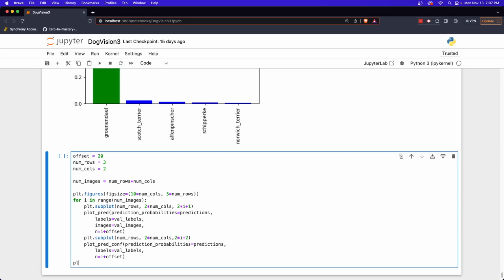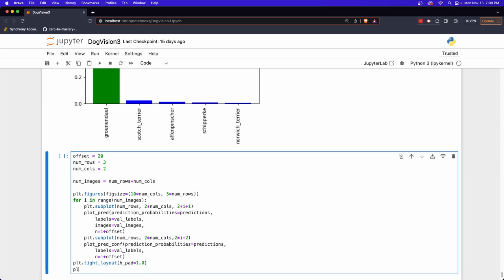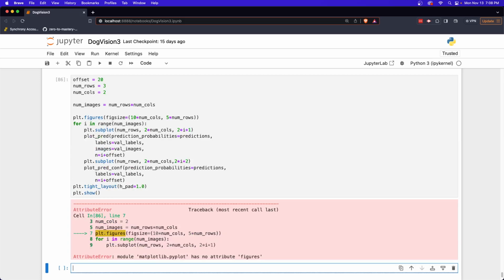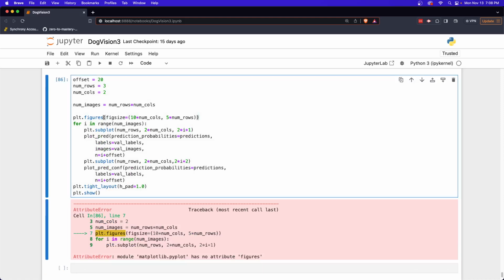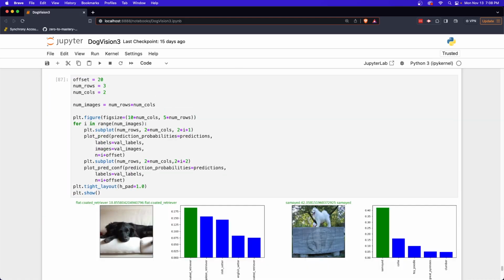So let's go back out here. Let's say plt.tight_layout with a horizontal padding equal to 1.0. And we're going to do plt.show to show our plot. So, yep, I made a mistake. All right, let's see. plt.figure, not figures. Okay. Oh, and there we go.